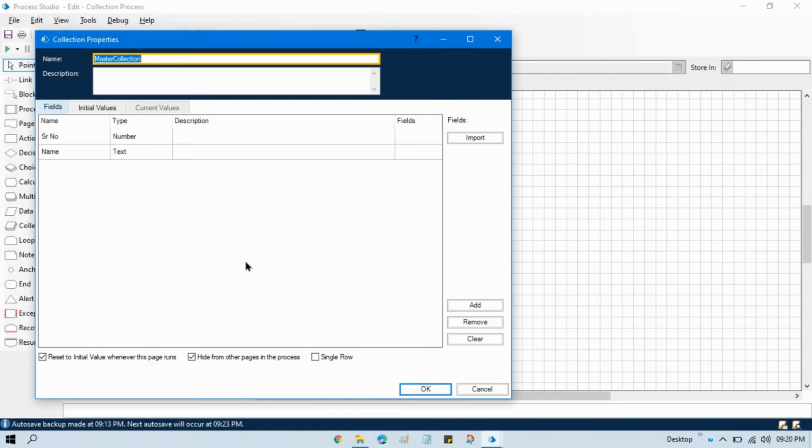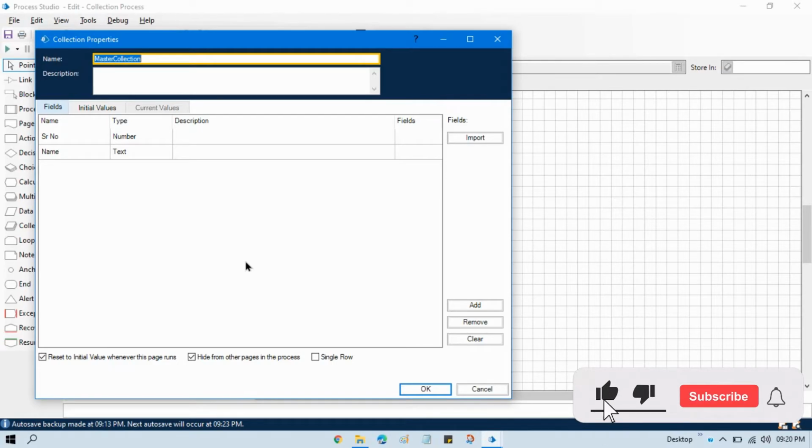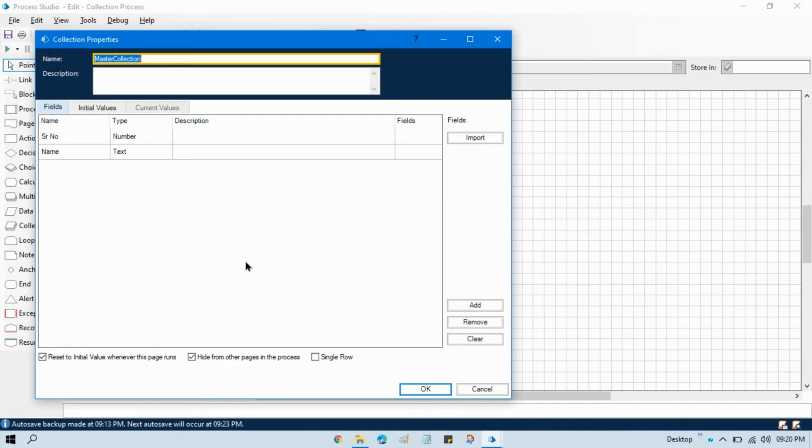Now let's take one scenario. You are working on a project where you have to count your rows. It means first you will read your Excel data stored in a collection. If your collection has data, then you will add items to queue, otherwise skip that part, it means go to the End process. So the same thing we can apply here. Let me show you. Click OK.